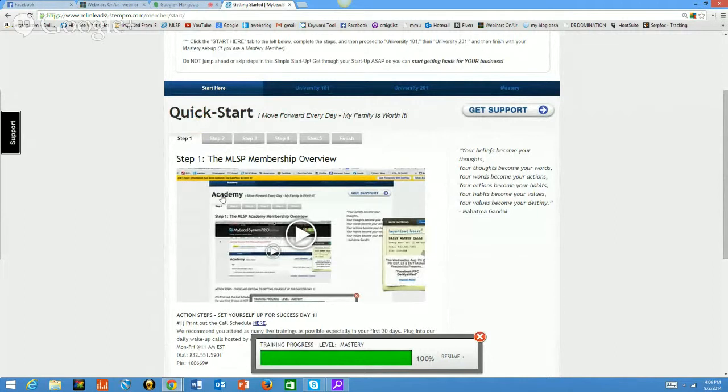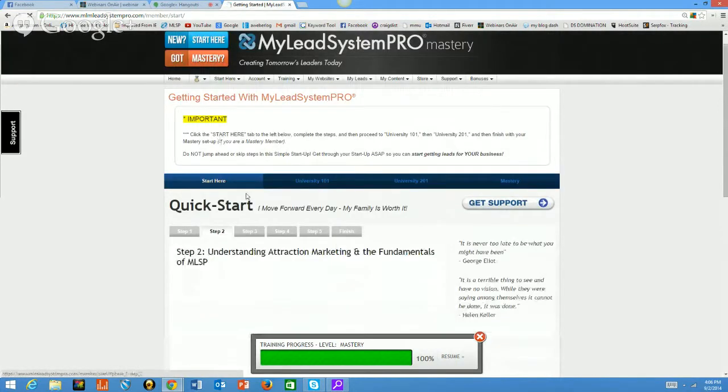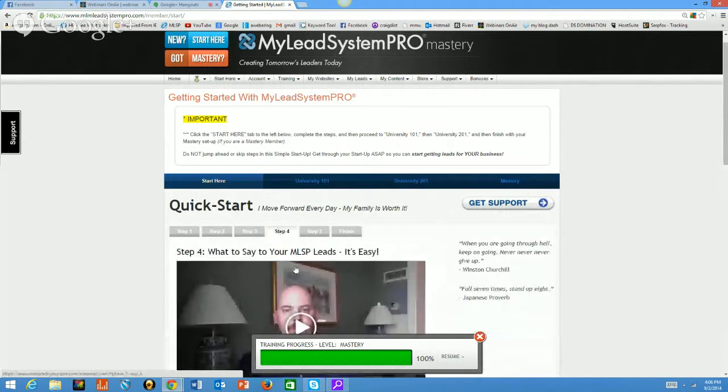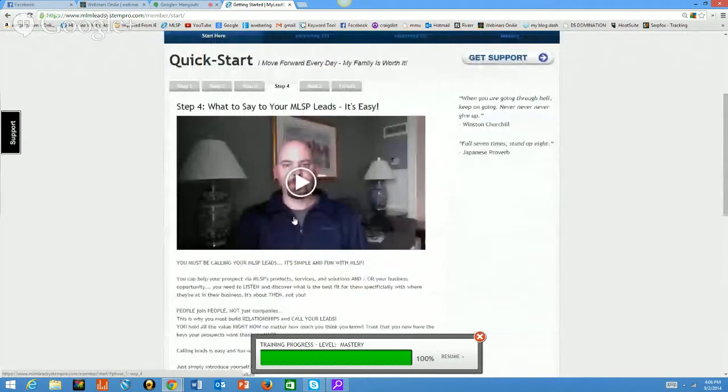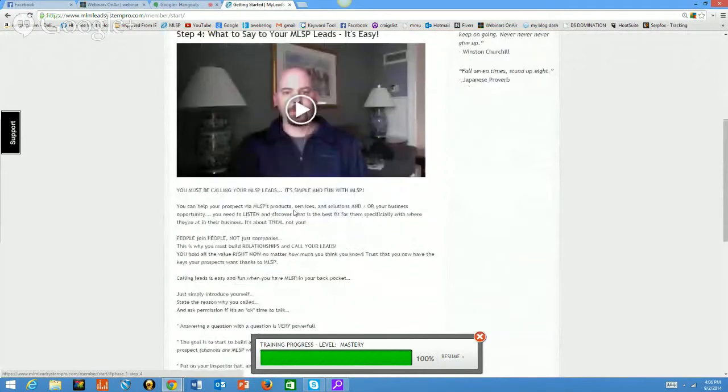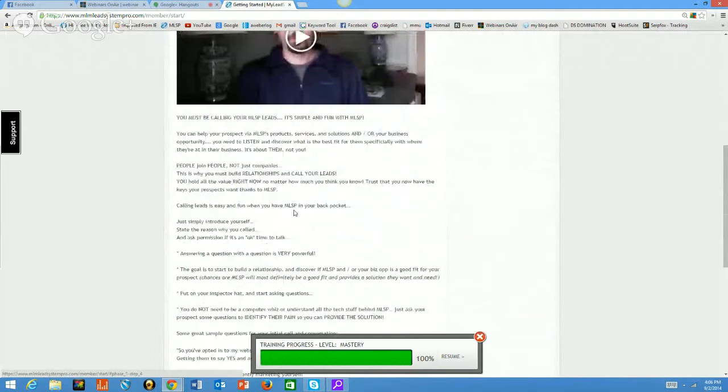I always say those first 5 steps are so vital. It's really worth actually going through them every couple of months, really. Revisit these steps, particularly, I believe it is step 4, but I'll just make sure I've got that right. Yeah. Things like step 4, Bill talking to you about what to say to your MLSP leads. This is gold. You know, there's nuggets in here.